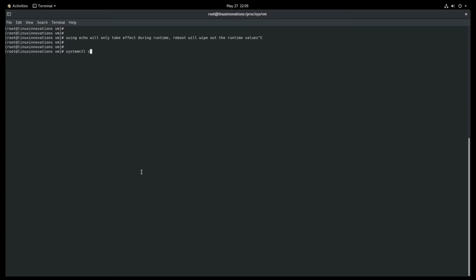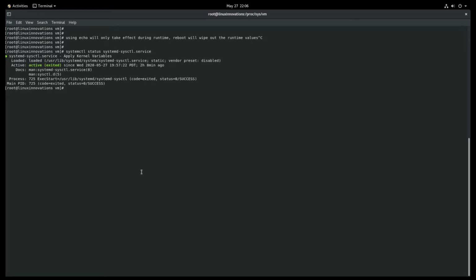So let's look at the service itself using systemctl status systemd-sysctl. Basically, this will validate if the service is running, if it's enabled, and provide us an actual status of the service as it relates to systemd. So the actual configuration for sysctl is under etc. And the actual name of the file for those tunables is sysctl.conf.